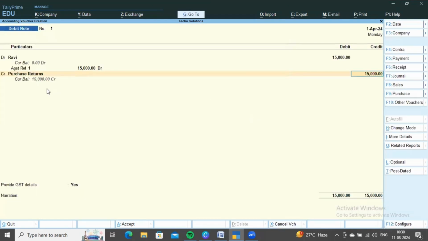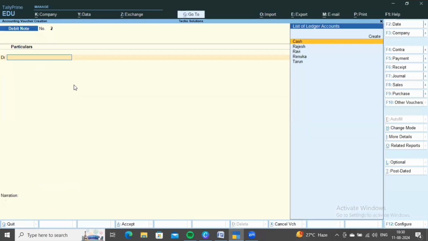As you are returning the goods to Ravi on credit basis, Ravi account is debited and purchase returns account is credited. Then press Ctrl plus A. Provide GST details? No. And if you want to give a narration, give it. Being goods returned to Ravi. Like this. And save it.